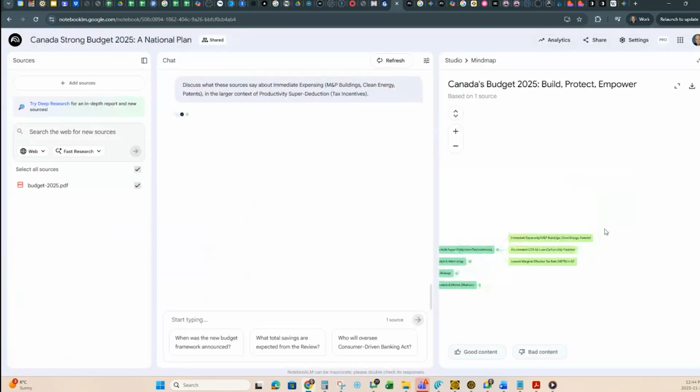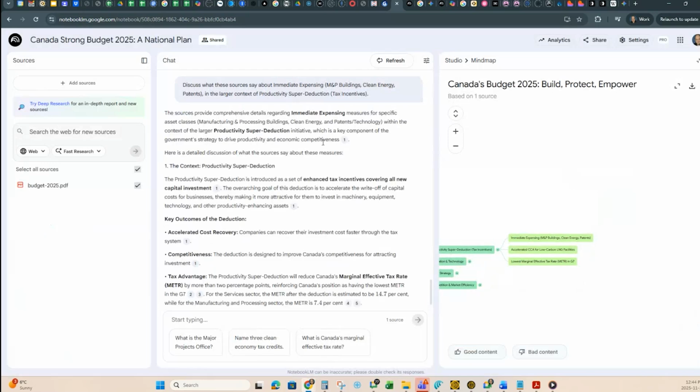So I can click on it, and then now it does a search, and it brings up in the document exactly what it's talking about, right? So I'm now visualizing the data. Pretty darn cool, right?